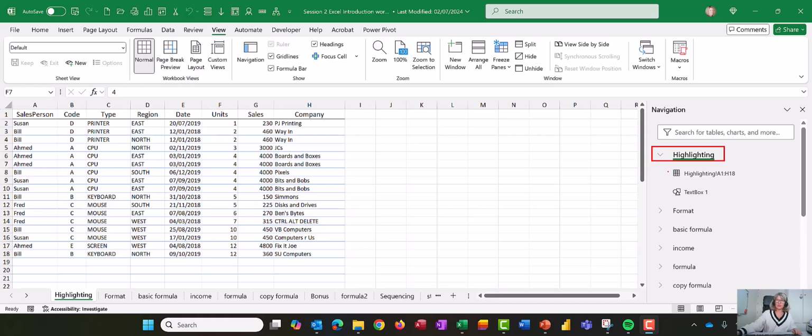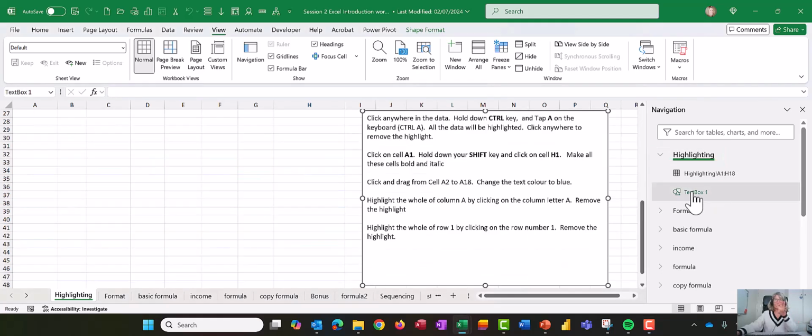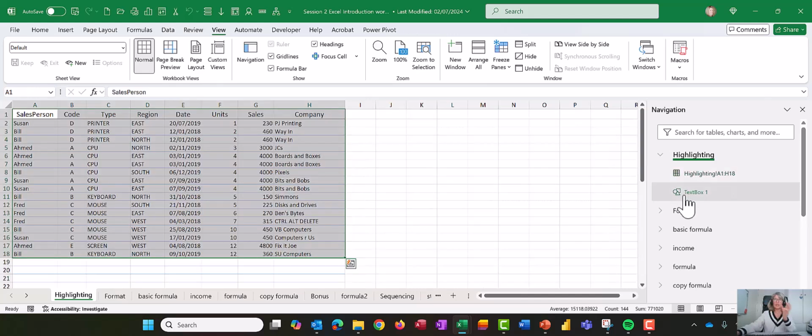so I can see there's 2 things going on in this sheet. There's some cells, so it tells me the cells in the reference, and there's also a text box, but I can't see that text box. So if I click on the right where it says text box 1, it's going to take me straight to that text box. If I click on the cells, it's going to take me straight to those cells. If I want to investigate the other sheets, I could just expand them and have a look at those. So again, I can see the cells and the text box.